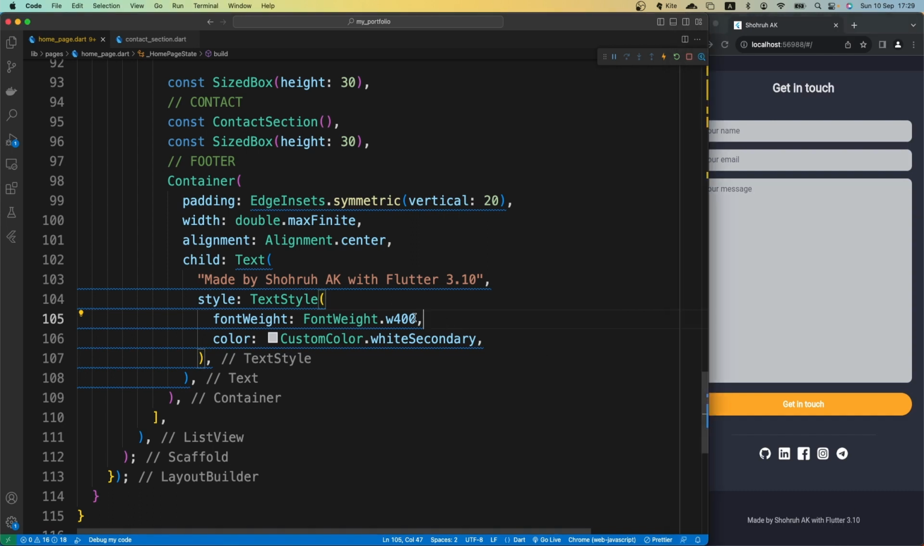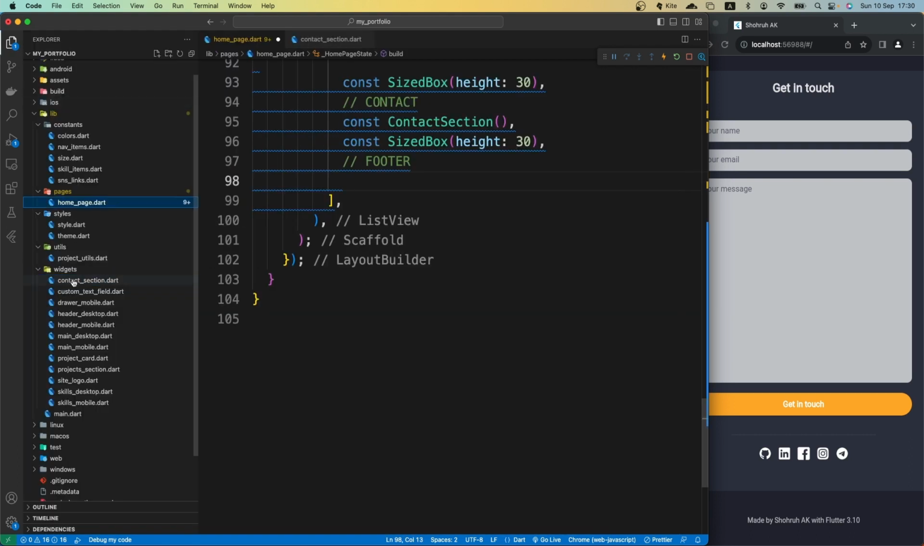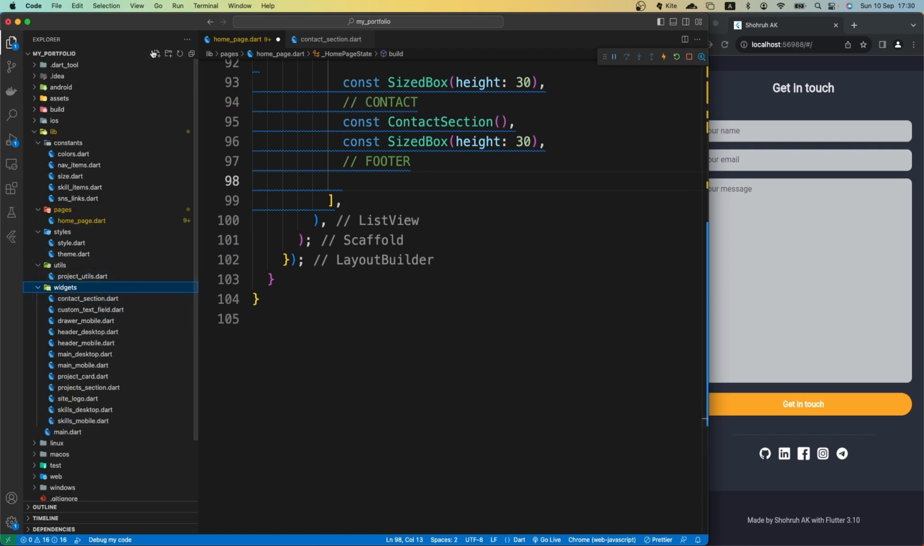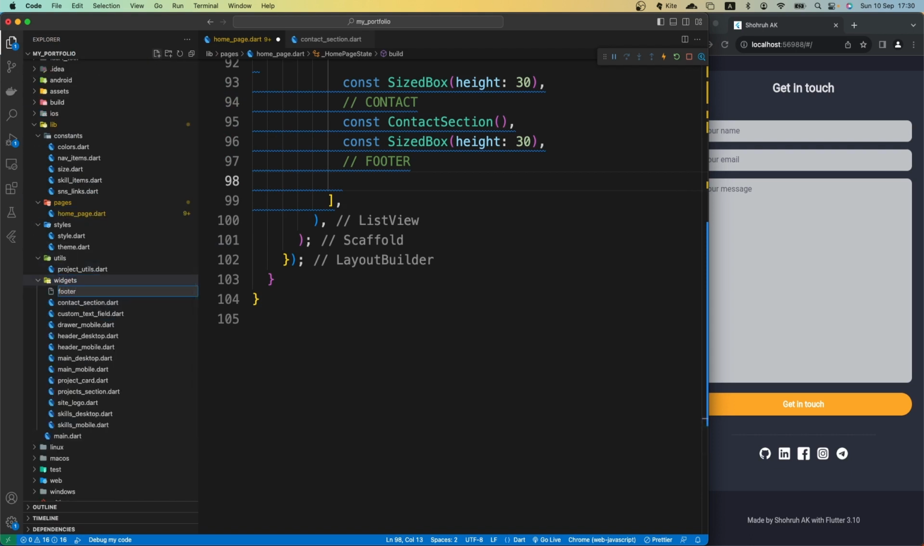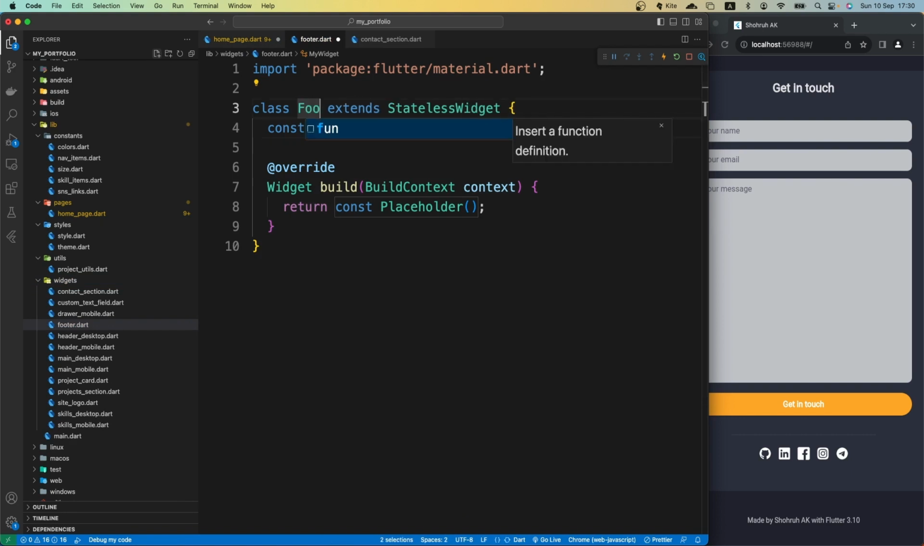Yeah, that's good. Let's make this const as well. Let's format it just like this, and let's grab this whole container widget with its child and put it in its own file as a footer widget. Okay, I'll just copy it just like that, and I'll come here inside our widgets folder. I'll create a footer widget dot dart file, and here let's create a new widget, and the name of the widget will be footer.